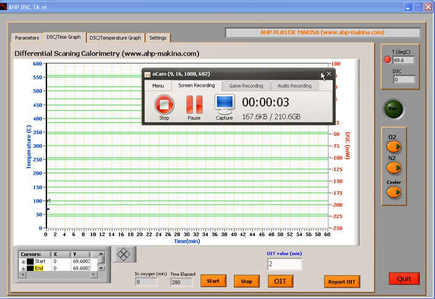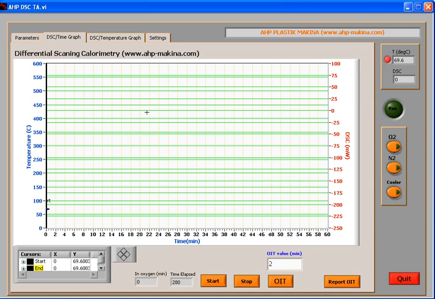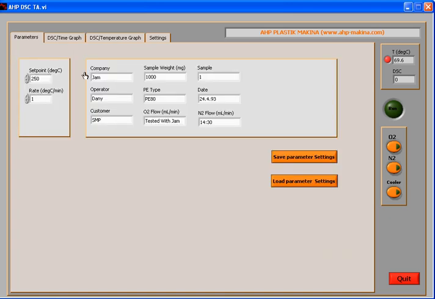Okay, in this video I'm going to show you how to use AHP DSP tester for OIT measurement of plastic materials. The first thing we need to do is to set the parameters here. As you can see, we have the temperature set point, at what temperature we want to test the OIT value, the oxidation time of the material.